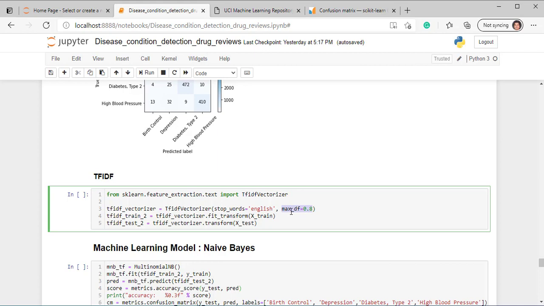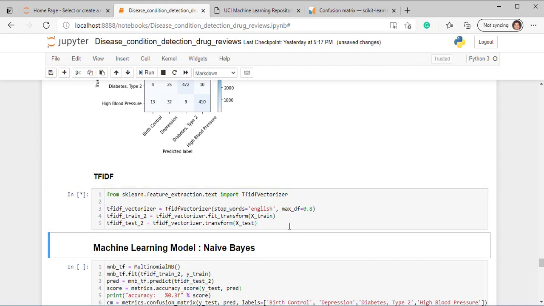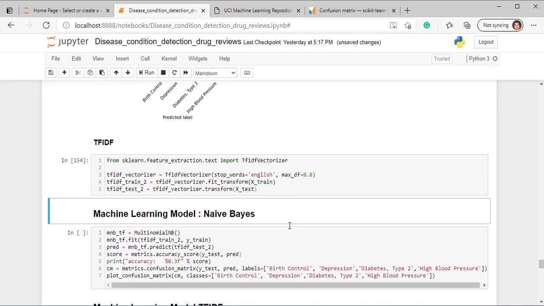You can also specify min_df, because with min_df we exclude less frequent words. For example, if we set 0.2, then those words which appear in less than 20% of the sentences, we'll simply exclude. That is quite an aggressive method, so we are not using min_df here. We are only using max_df. So let's see how it performs on this data set, TF-IDF, and then we'll apply the machine learning model, the Naive Bayes algorithm.